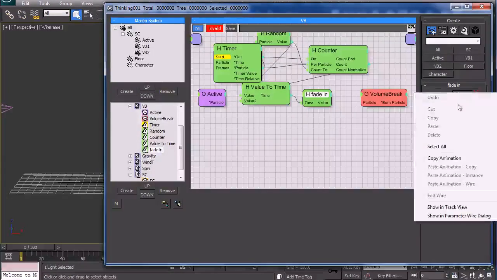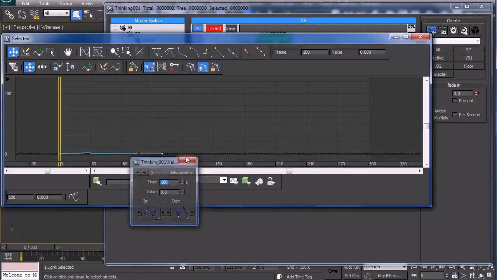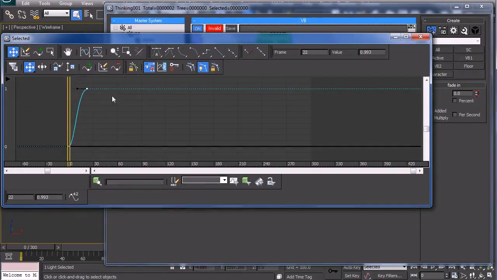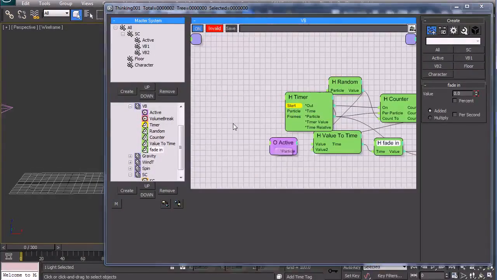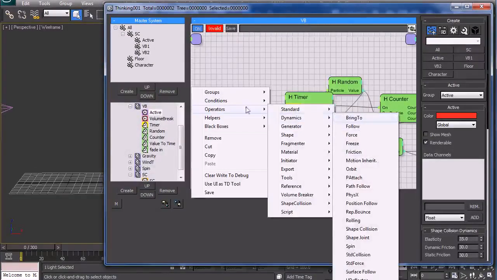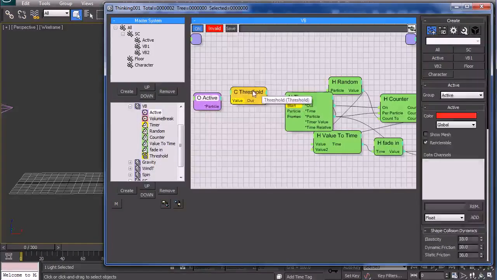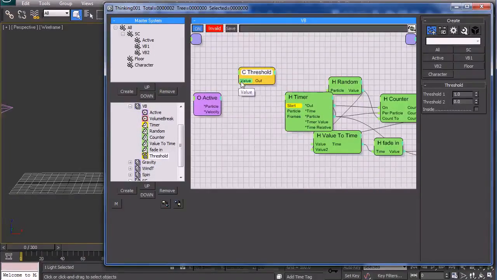What it will do is activate my volume breaker. So let's first of all delete this. Everything from 0 to 1 will be active. We can apply the volume breaker, turn it on, and I'll connect particle to the timer's particle. I don't want to activate everything, as I said. So first of all I'll go to condition, standard threshold, and activate the velocity. If the velocity of this group is more than 5, it will start.